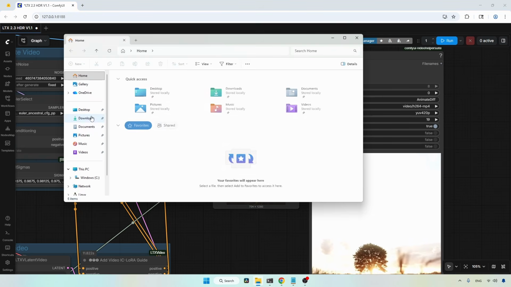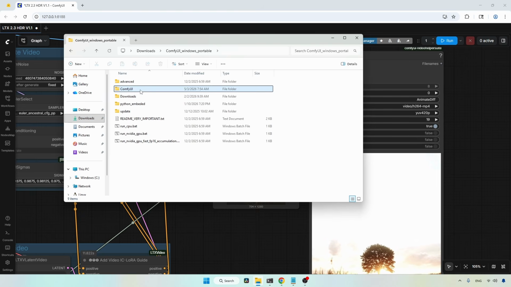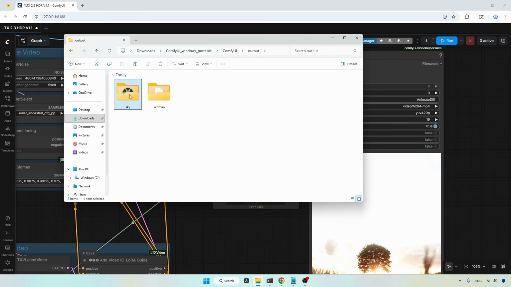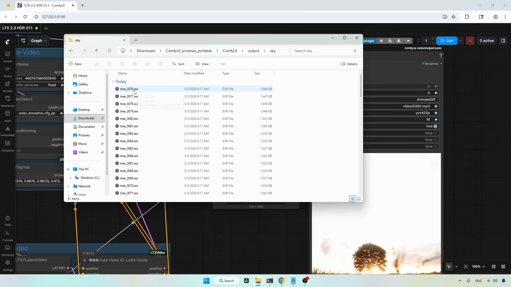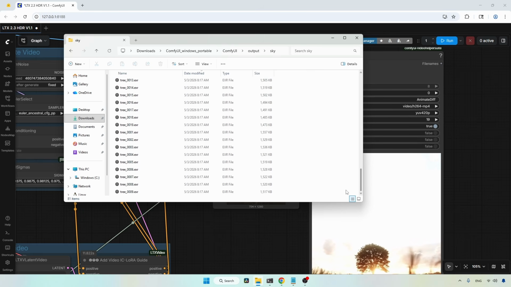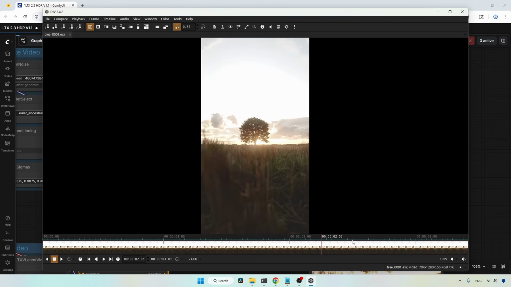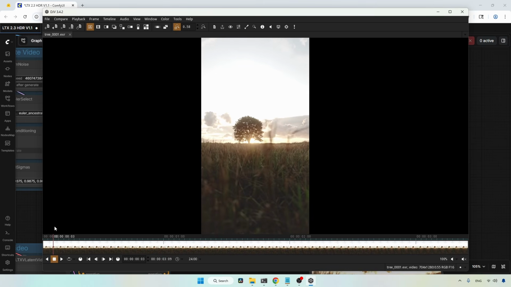Now, let me show you the HDR sequence we generated. Let's open the ComfyUI output folder. Here's the folder named Sky. Let's open that up. As you can see, there are a lot of frames here. We can view this sequence in DJV, so let's find and open the first frame. Now the image sequence is loaded in the DJV tool. From here, you could also import this sequence into Resolve or any other software with advanced color grading features, but I'll be skipping that part for now.